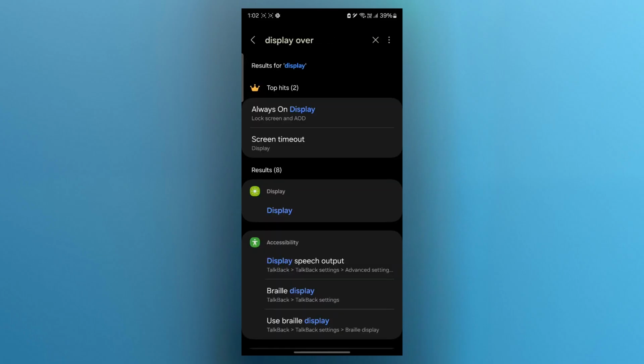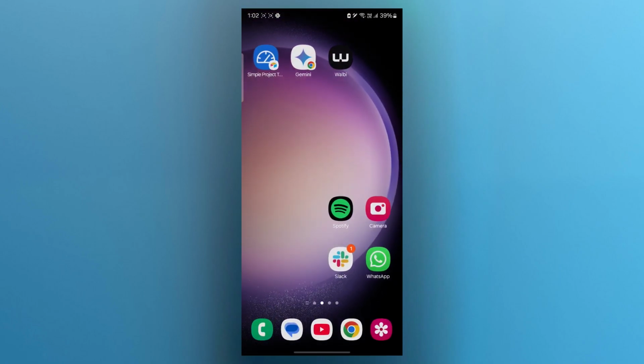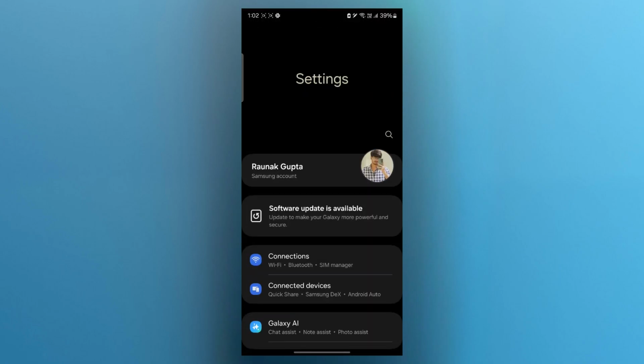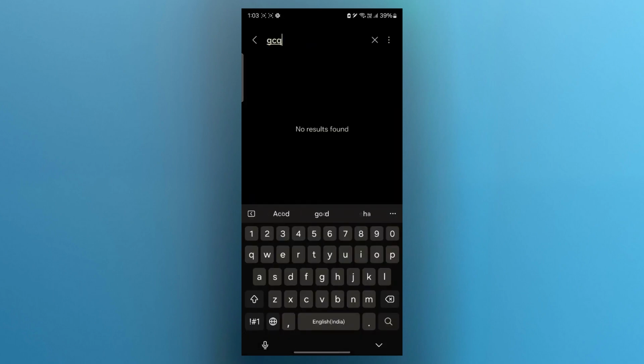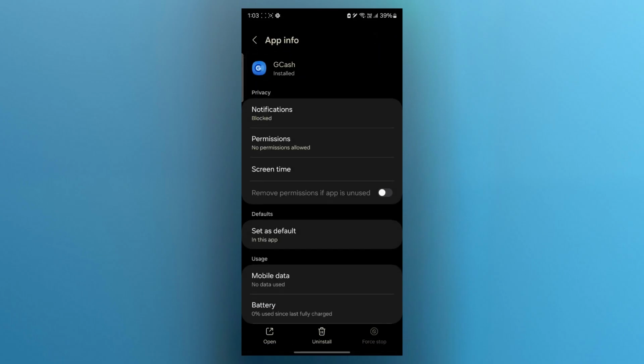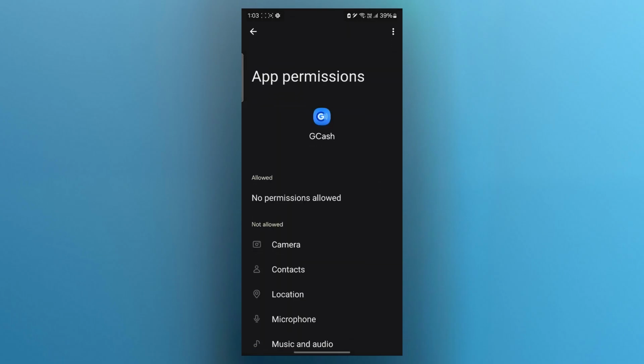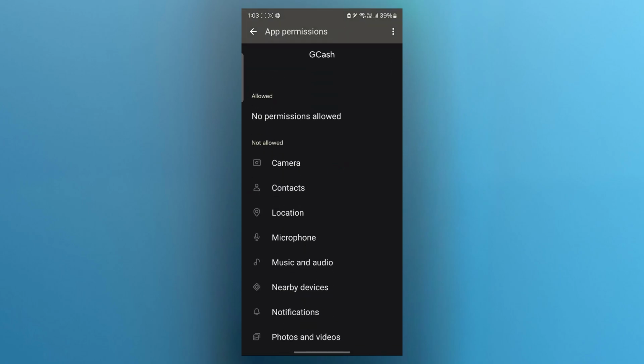Now, another way to fix this problem is checking the app permissions. Simply navigate to settings, navigate to apps, then navigate to GCash. Click on the search icon and search for GCash. Click on it. Now, simply tap permissions and make sure it has access to storage, phone and camera.